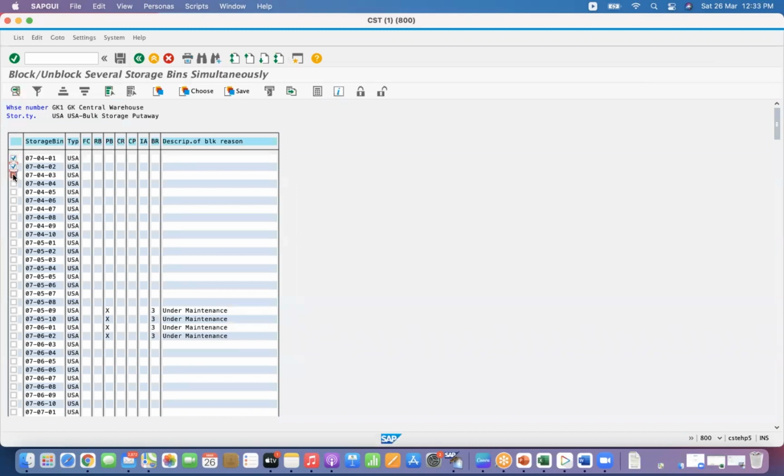Let me do blocking of this 4-5. You can do for all, means you can click on the selection. It can be done for all. Okay. I'm going to show you the 4-5 storage bins, how I can do it immediately. So here you can see the two icons. One is block and one is unblock.